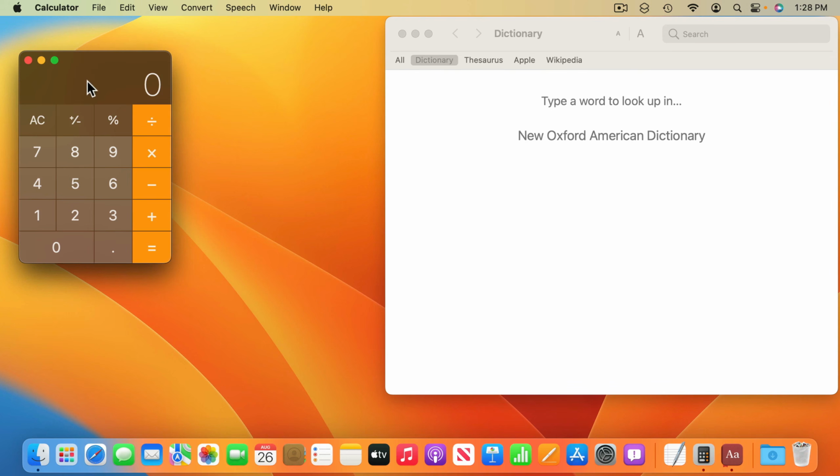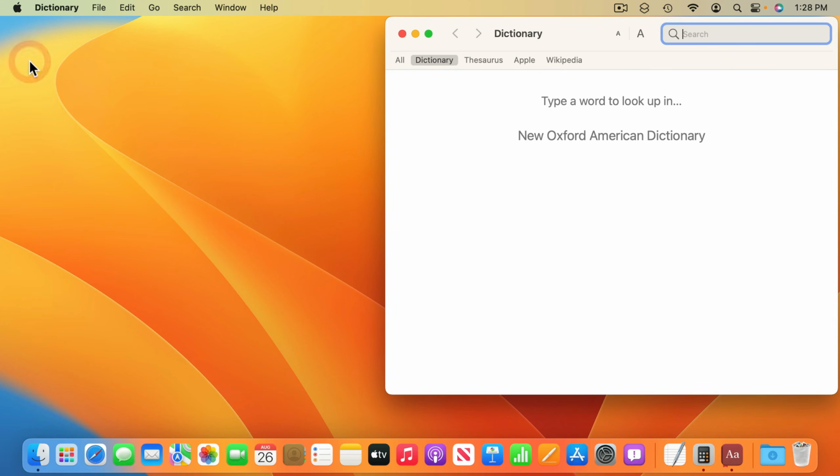To make this a little more confusing, some apps will actually quit when you close the window. For instance, the Calculator app here, if I were to close that window, notice Calculator quits. So some apps are designed specifically to have one window, and when you close that one window the app will automatically quit.